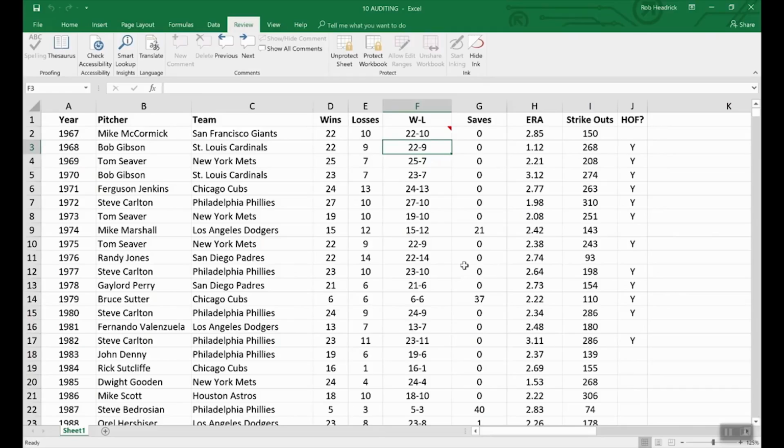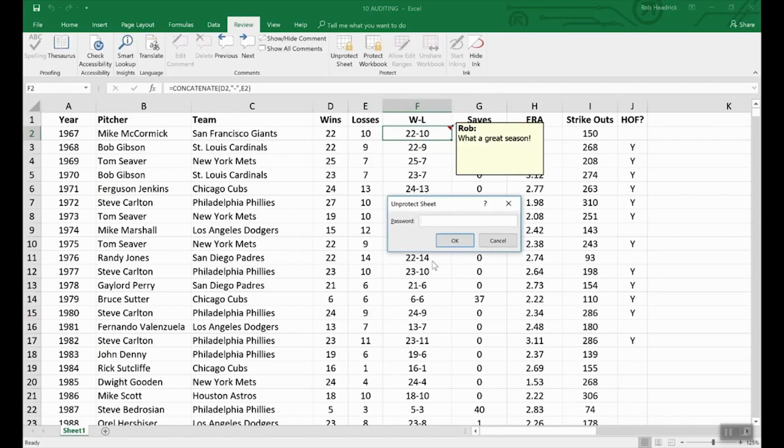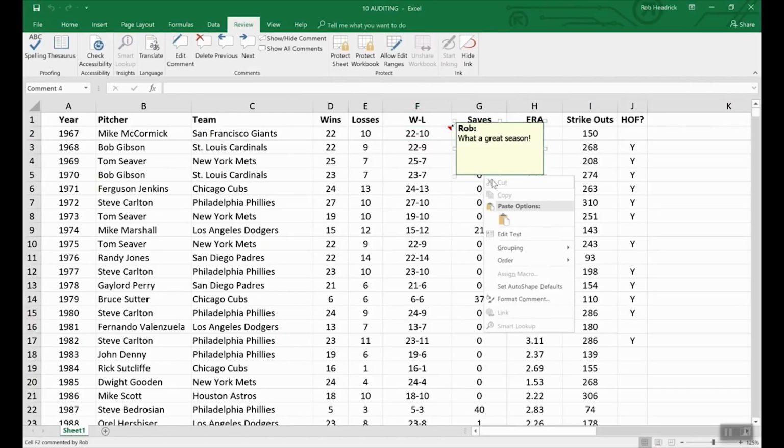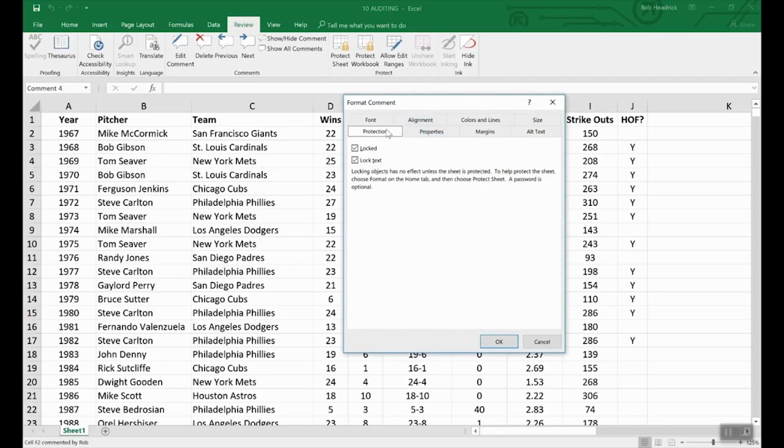You can also lock comments in the same way as we just locked a cell. So here's a comment. Let's make sure we show these. And we need to unprotect our worksheet first. All right, now you can see we can edit this. Format Comment, and here's Protection. You can lock it, and you can lock the text. And again, you have to then go and protect the sheet to institute that feature.